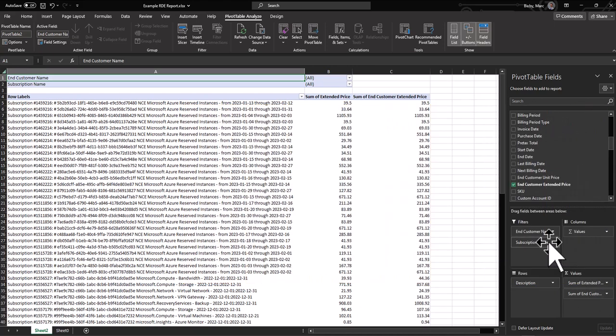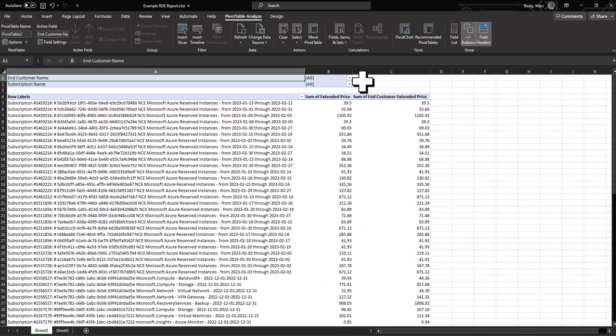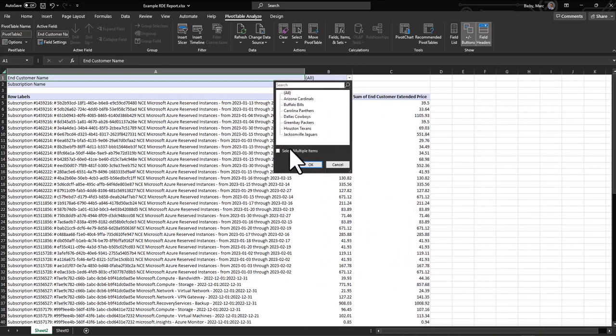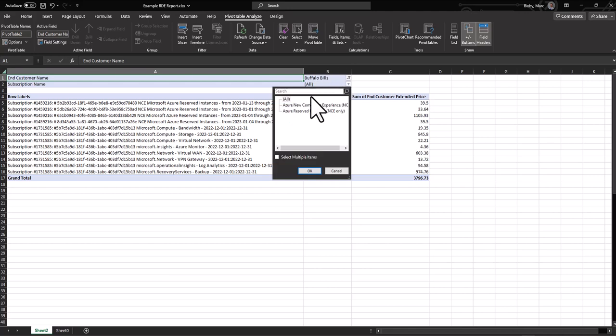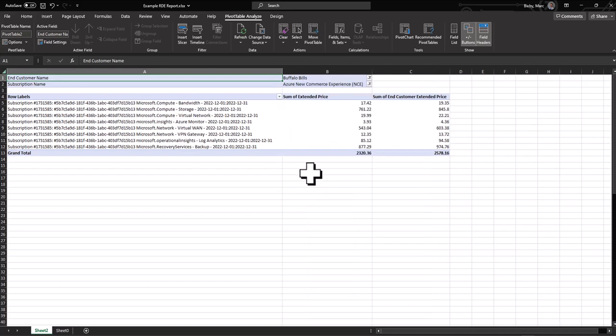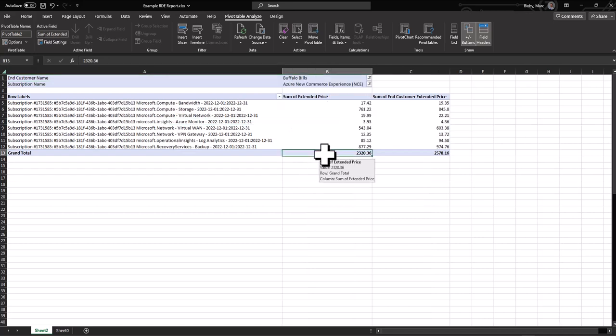Now go ahead and close the tab on the right-hand side, and you can now filter by the customer you want to focus on, and make sure you select Azure NCE only. Now you can see the total reseller cost as well as the total MSRP for this customer's Azure.